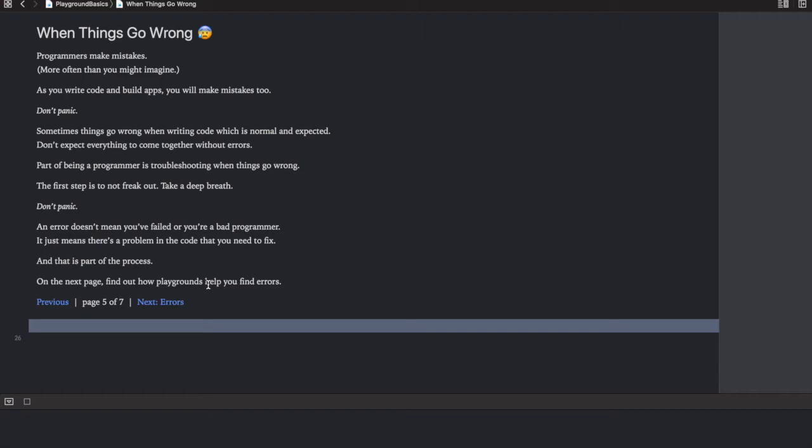So programmers make mistakes more often than you might imagine. That's true. As you write code and build apps, you'll make mistakes too. Don't panic, okay? Sometimes things go wrong when writing code, which is normal and expected. Don't expect everything to come together without errors. Hindi ka perfect.